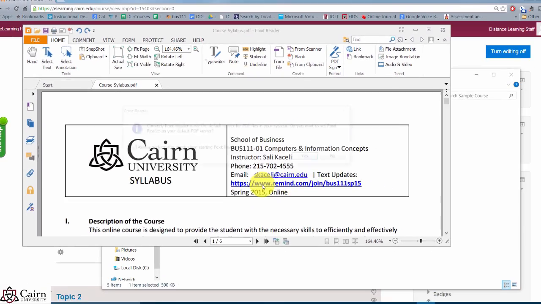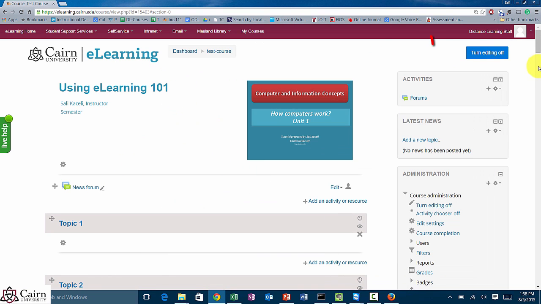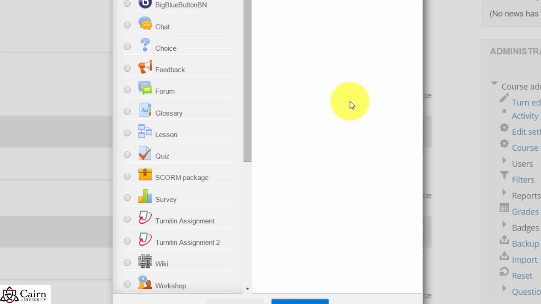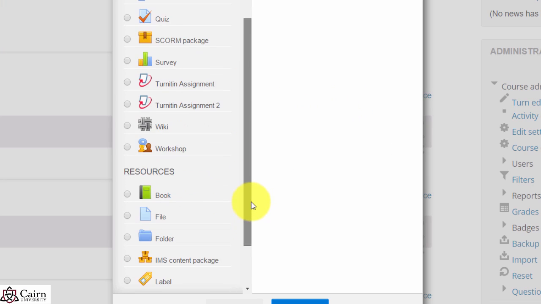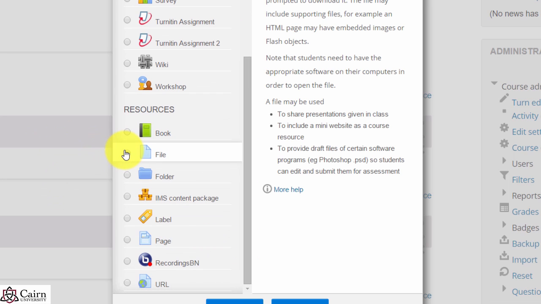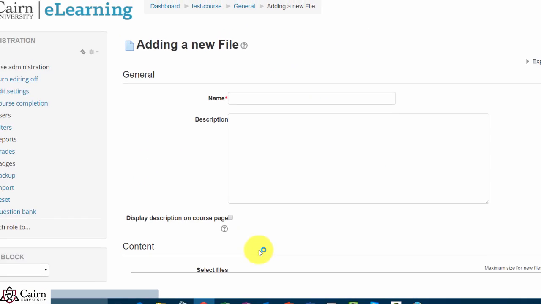So here's my syllabus, and then I want to post this. To post it, of course, we make sure the editing is turned on in the course, and I'll show you the first way, the long way. So we want to click on Add an Activity or a Resource. Notice you can do that for each block, but we want to do it here in the very top of the course. We click on Add an Activity, then we scroll down, and our syllabus, technically it's a file that we want to upload. So we click on File, then click on Add.